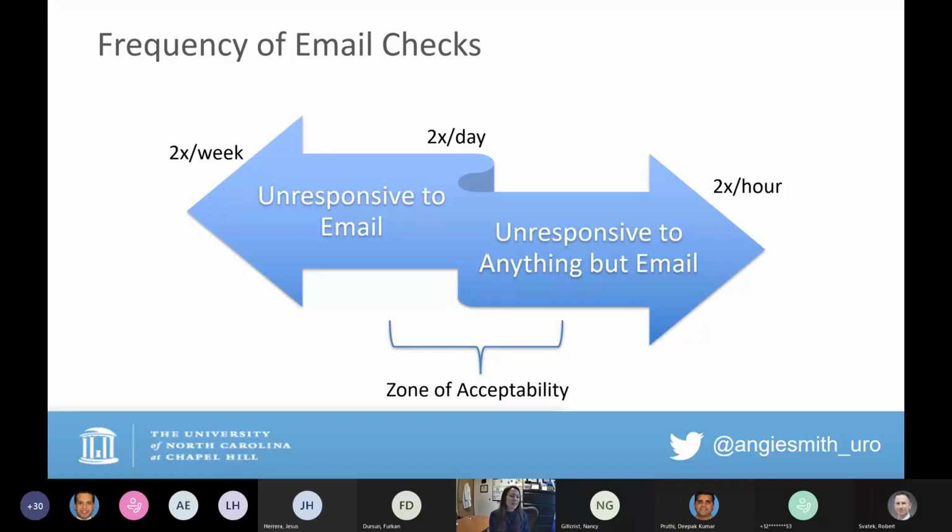So frequency of email checks, I put this in here because I don't know if other people agree, but I think this is pretty true. If you only check your email once or twice a week, then you're probably going to be considered unresponsive to email, and it's going to get difficult to catch up. If you do it 2 times an hour, you're unresponsive to anything but email, because you're continually looking at this.